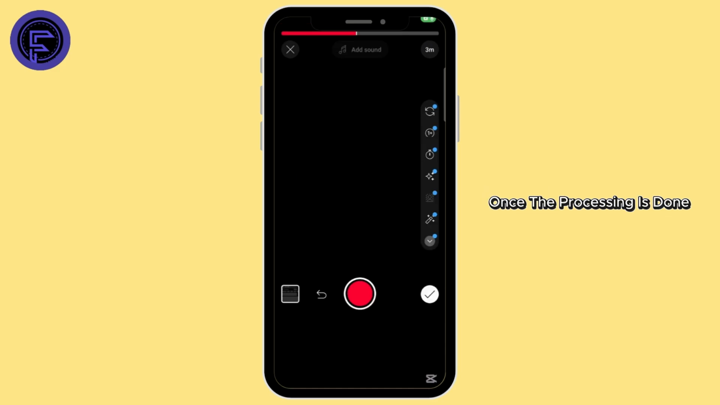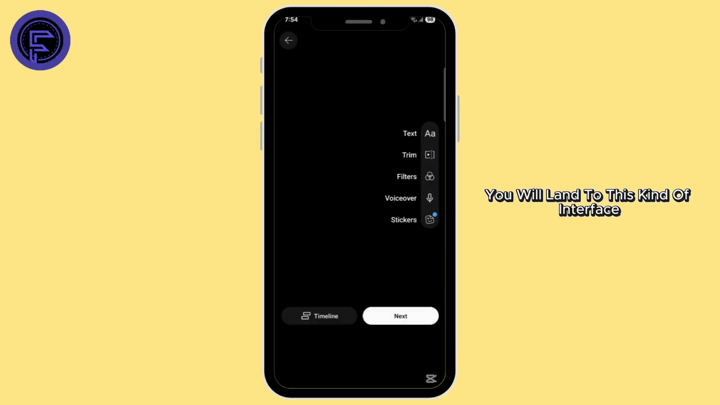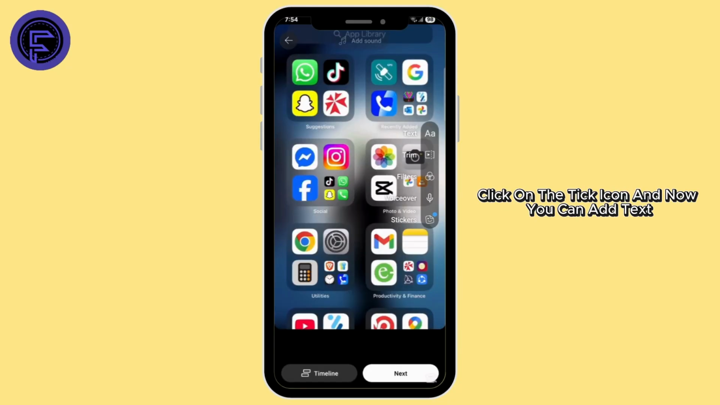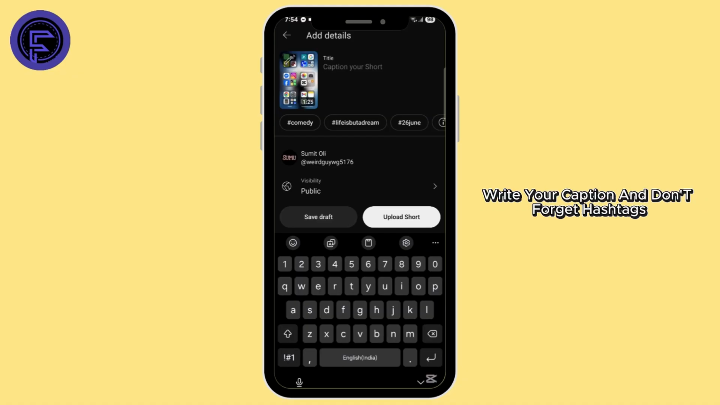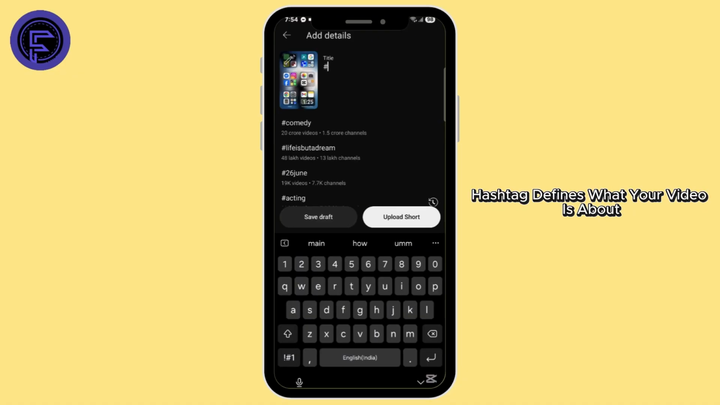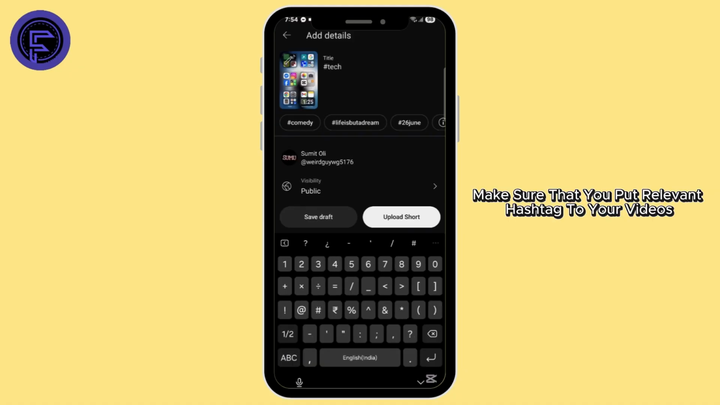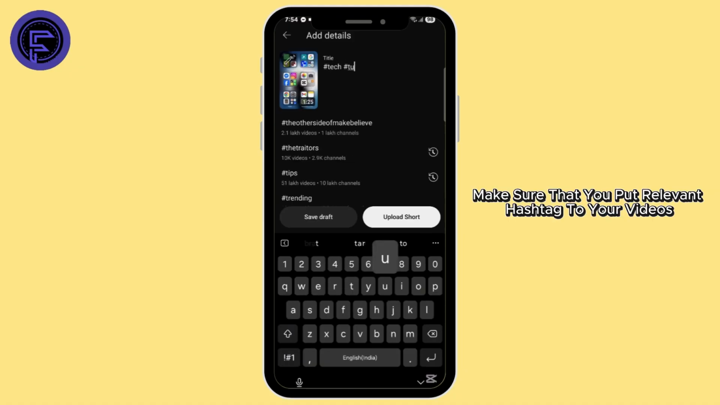Once the processing is done, you will land on this kind of interface. Click on the tick icon and now you can add text, voiceover or anything that you like. In this next step, go to your title, write your caption and don't forget hashtags. Hashtags define what your video is about. So make sure that you put relevant hashtags on your videos.